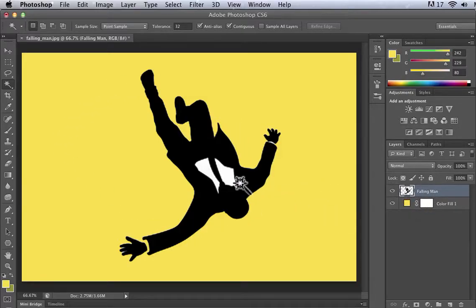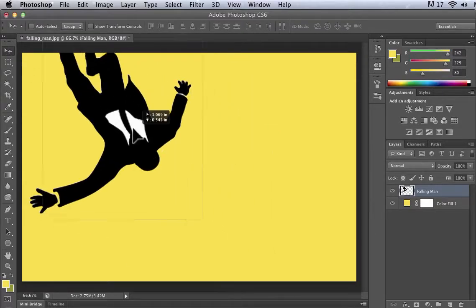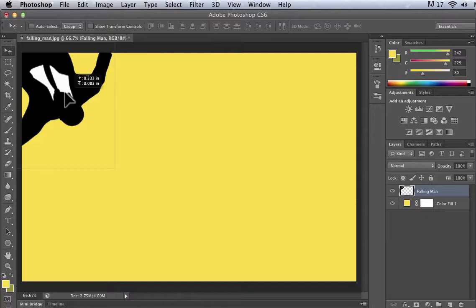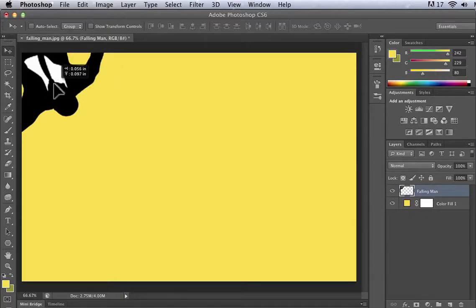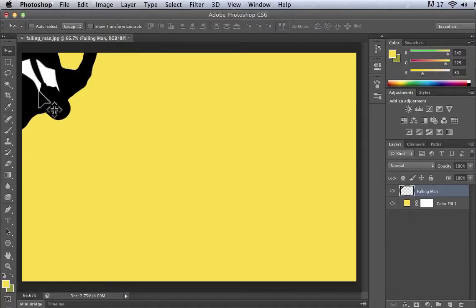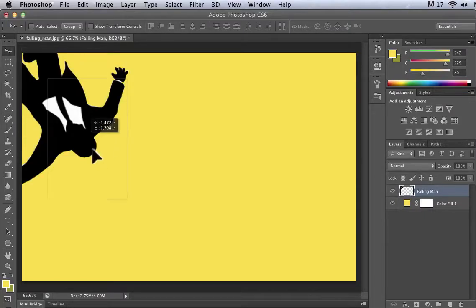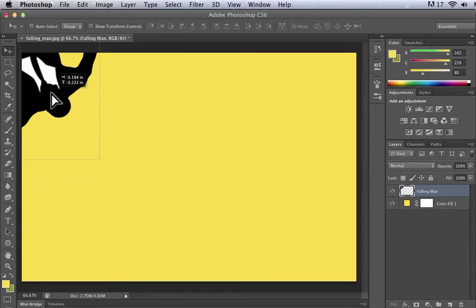Now what I want to do is choose my selection tool so I can move the falling man, and I'm going to move him in position. I'm not going to transform him yet. So there's the first position I want him in. I think I'm good with his position, so I'm fine with that.